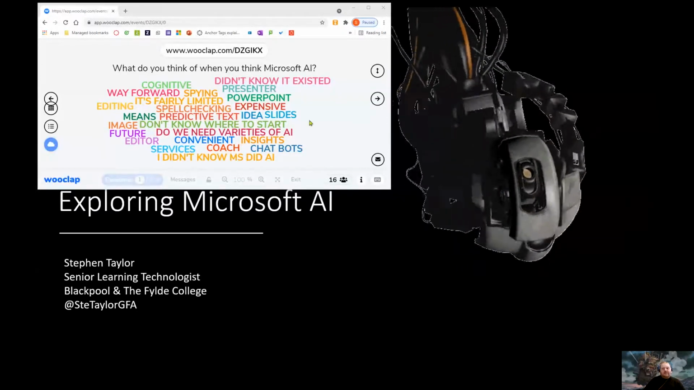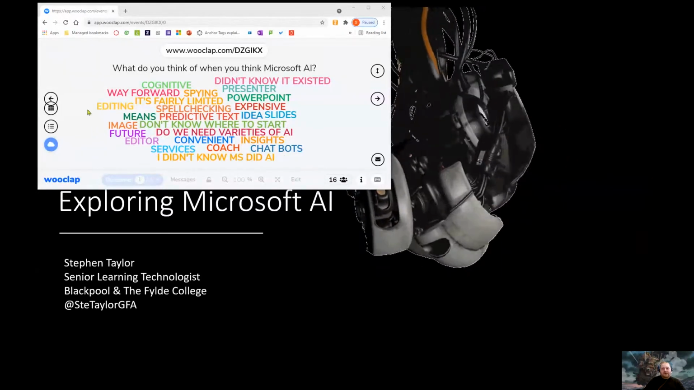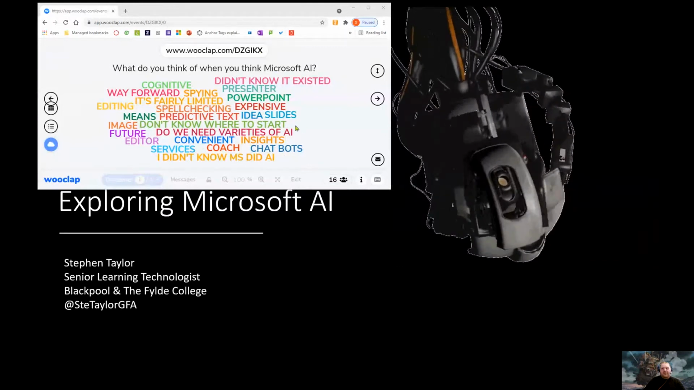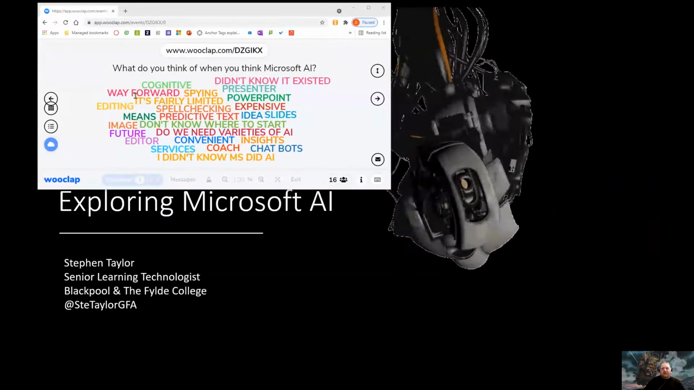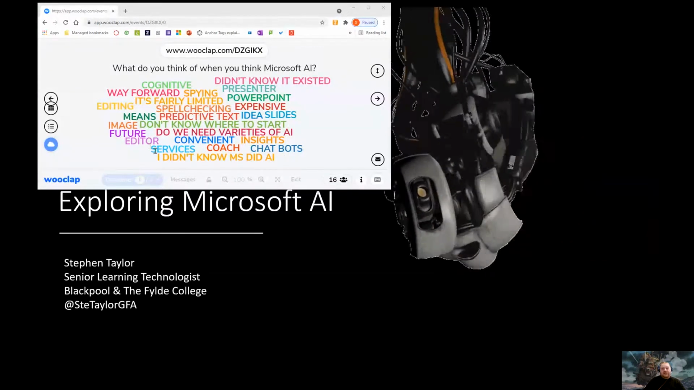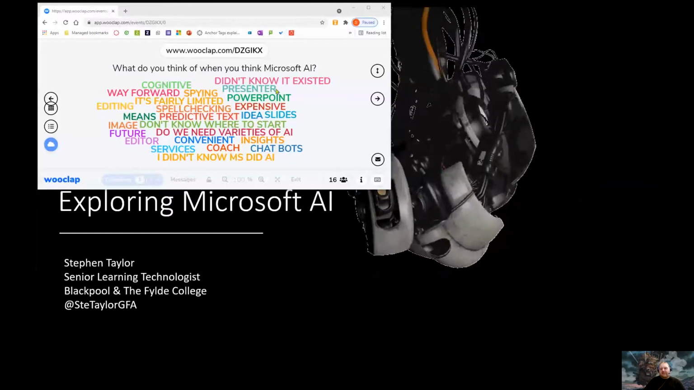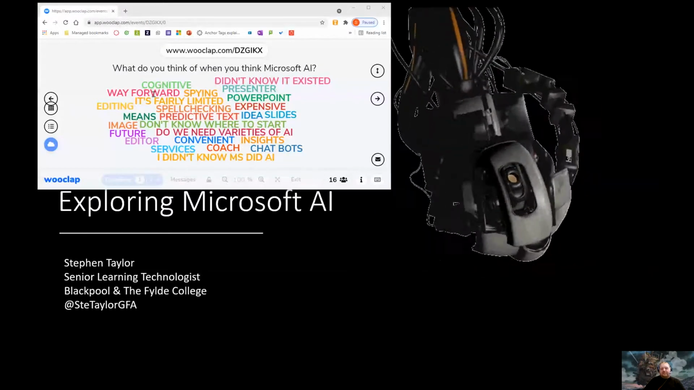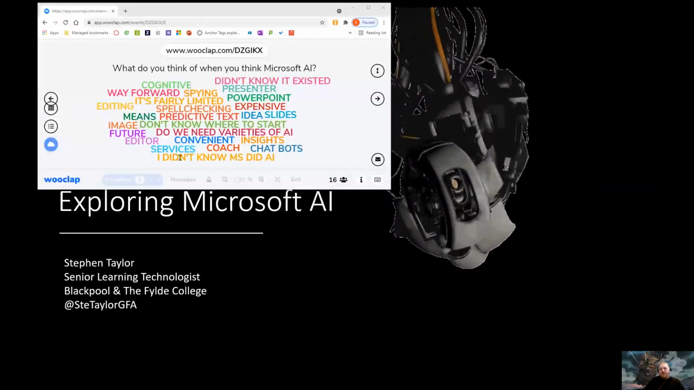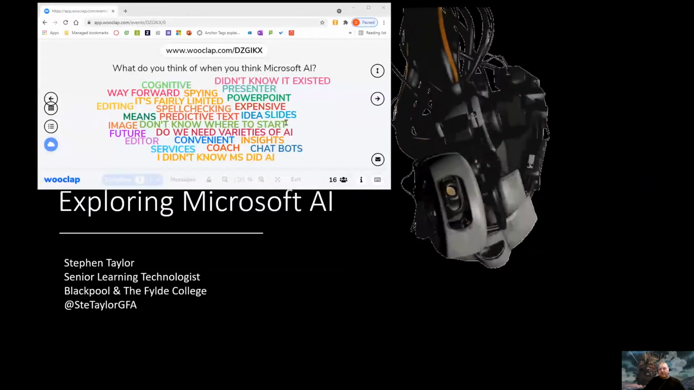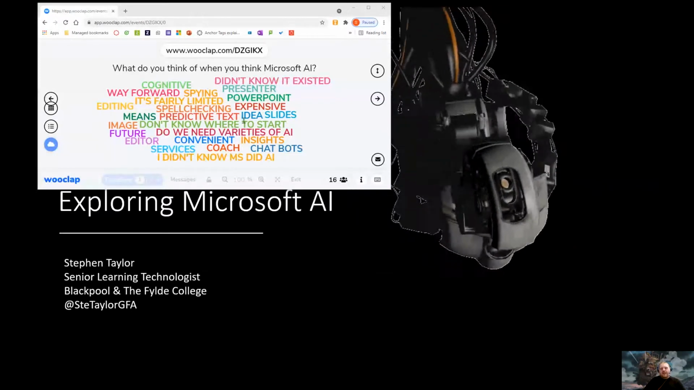So I've started off, I've given a link to everybody to put into a word cloud what they think of when they think of Microsoft AI. I've got all sorts of different things coming in here. And interestingly, we've not had the same thing entered twice. It's all been different things going in. So a few people have figured out what we're going to be looking at today already.